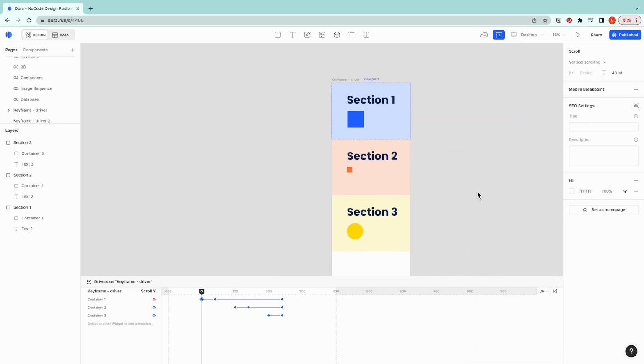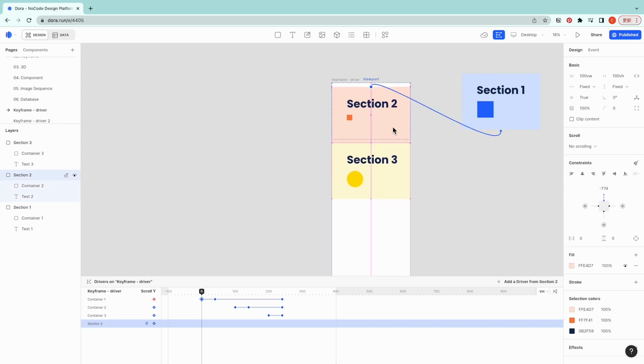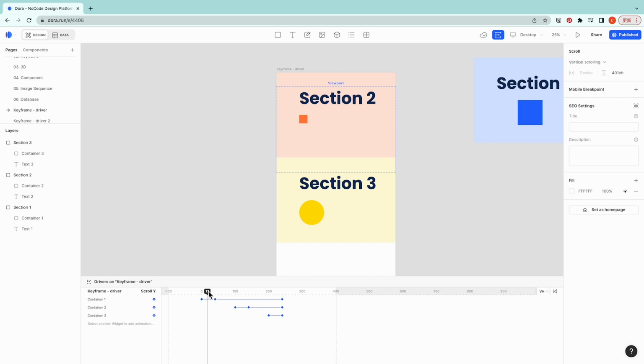So why do we need to use drivers? For example, now I did three sections and then I just don't want the first section. I delete it and I put it here. If I move, you will realize this is not working. I want this shape to animate when the viewport is going down. But now when the viewport is in section 3, the orange block starts to animate because I use an absolute value.